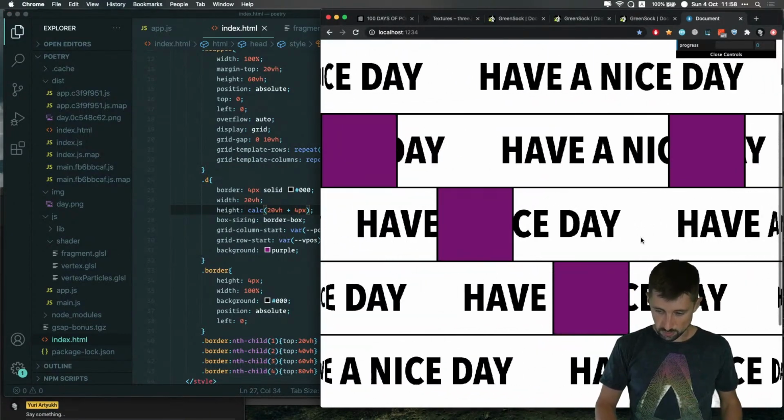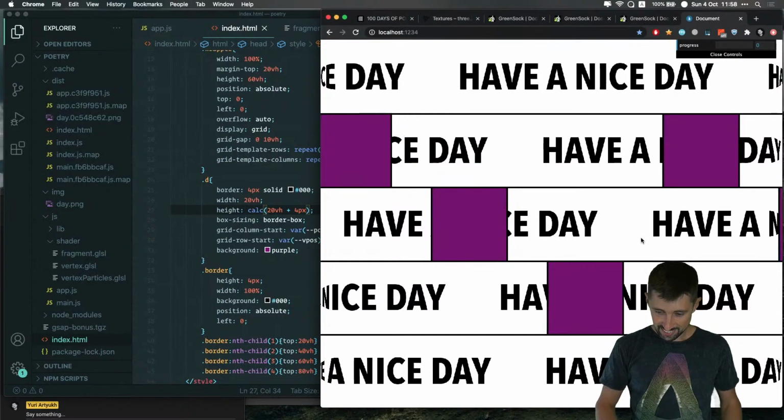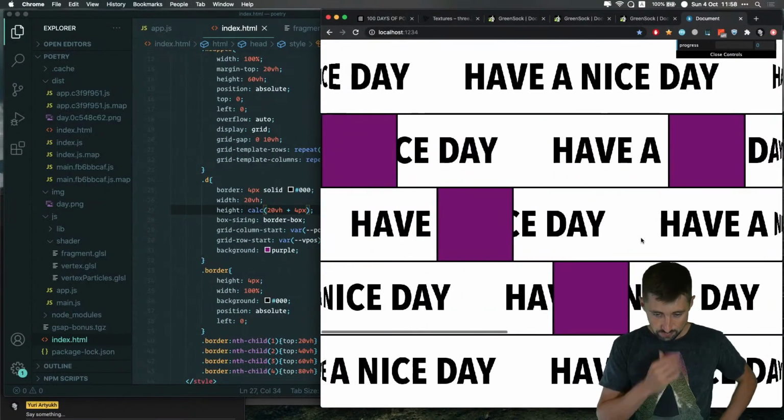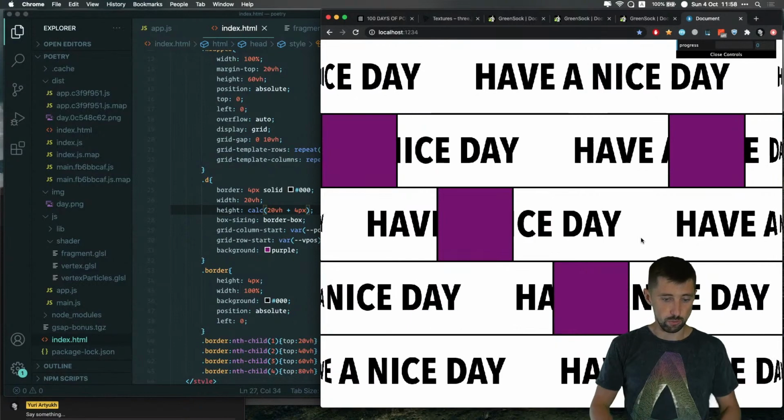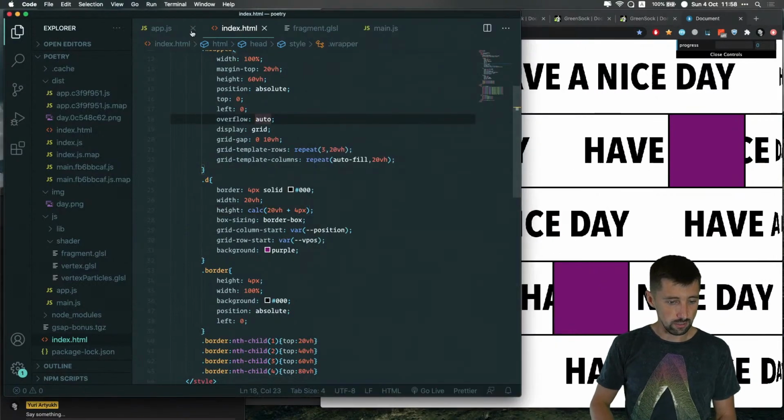Okay, it's good now. It's perfect now. All right. I wanted to connect the scroll bar. Yeah, I wanted to connect the scroll.